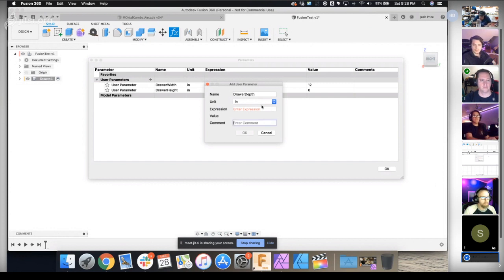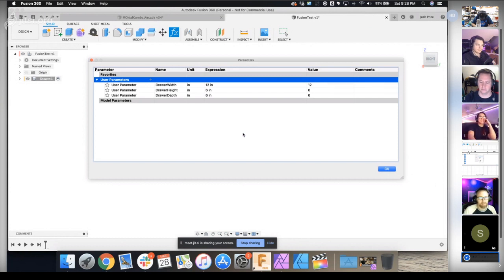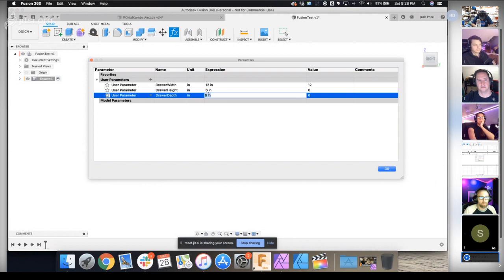Somebody throw out an expression. How deep should a drawer be? 6 inches. That's a shallow drawer, for sure. 6 inches. It would help if my mic wasn't muted. Yeah. Let's do the drawer different than the height. 8 inches. What's cool about this is let's make the depth a function of the width, because we can do that because we're smart and this is a computer.